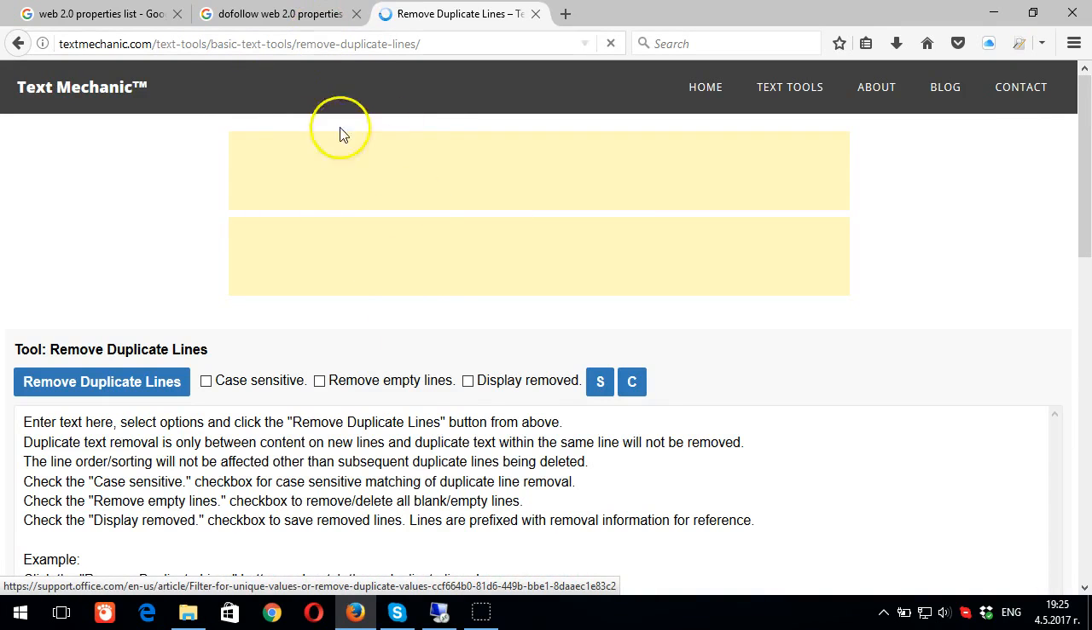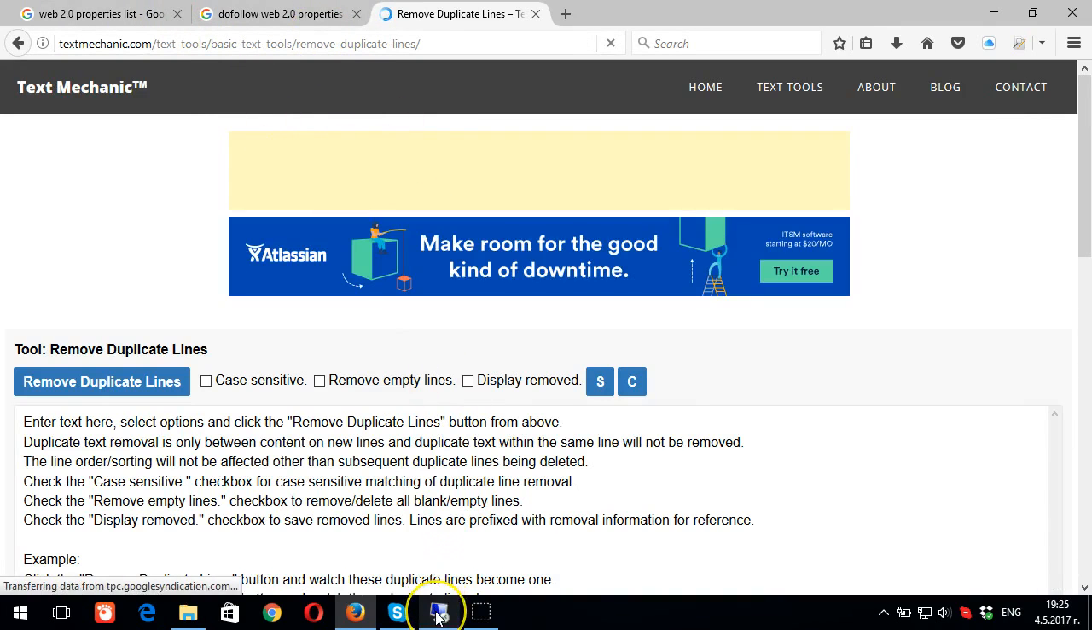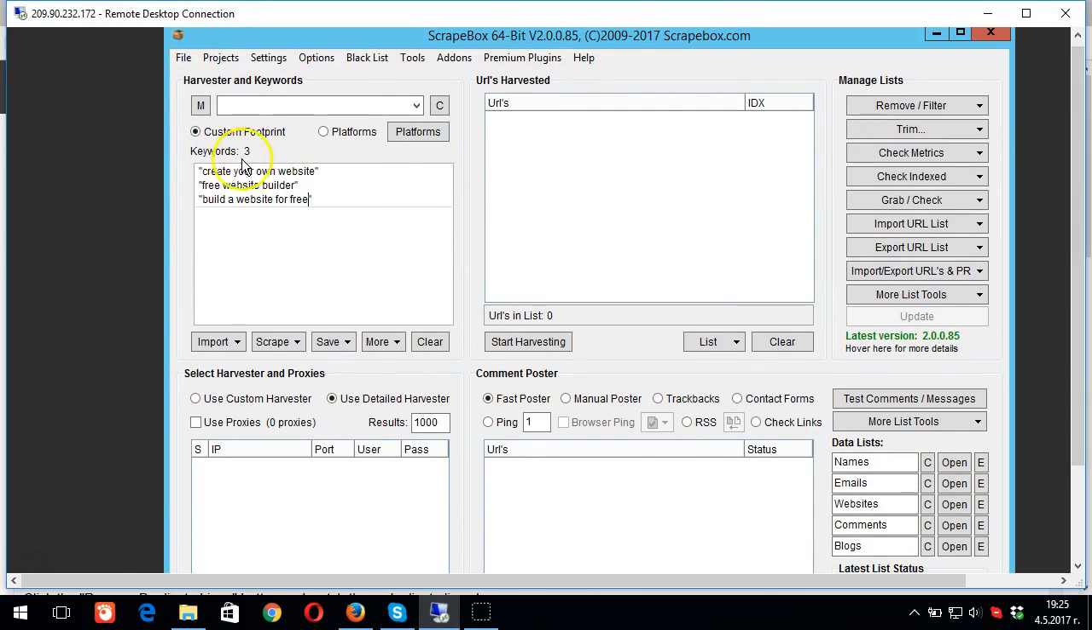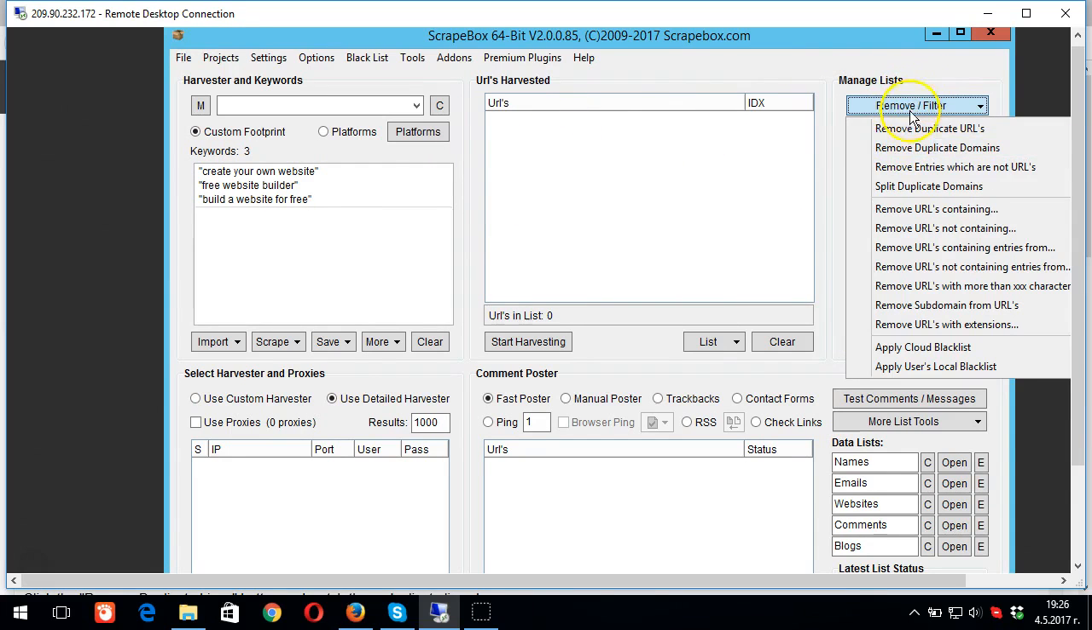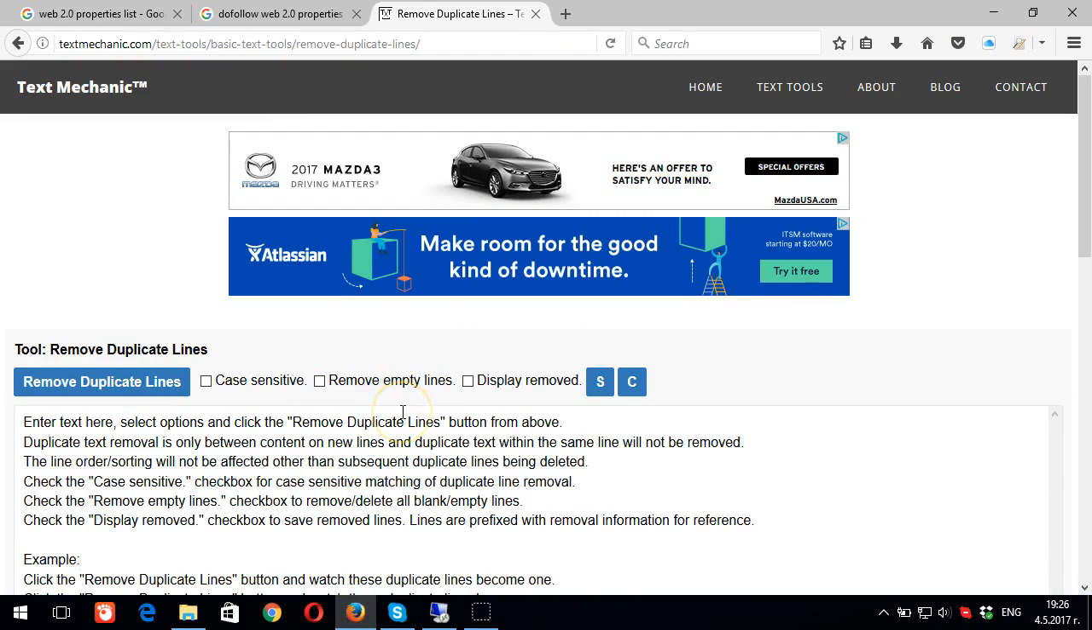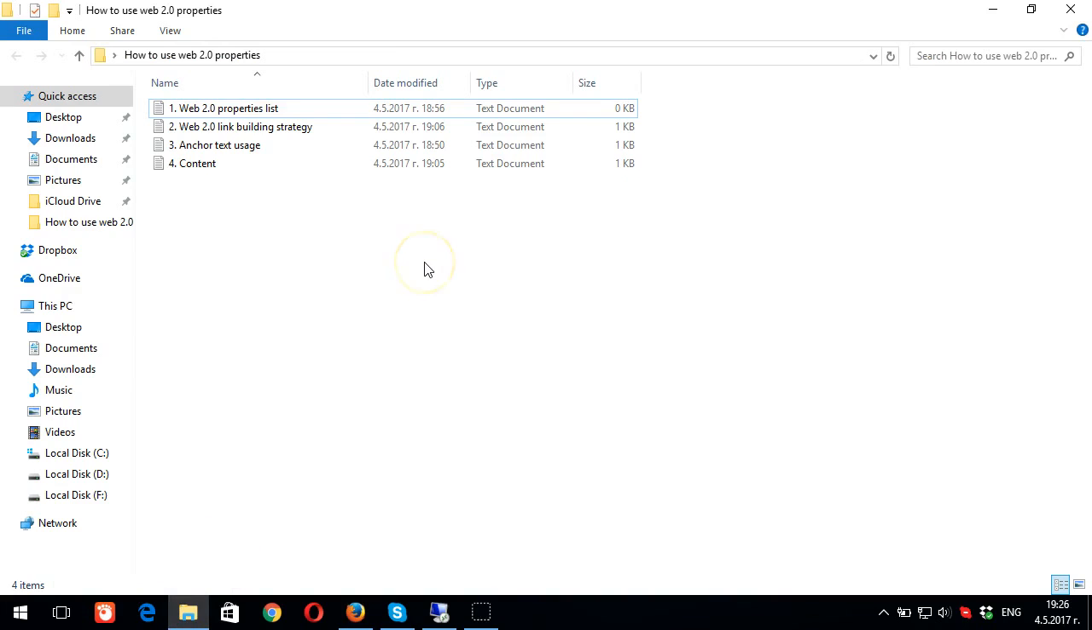The other thing that you can do is to simply use Scrapebox if you have it, and do scraping for the following keywords. For example, create your own website, free website builder, build a website for free. Then when you get the results here, you can remove the duplicate domains, and you have one very big list of Web 2.0 properties to use. Now this is the first step.